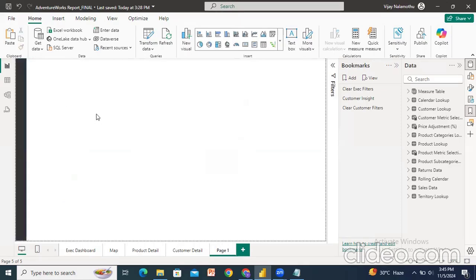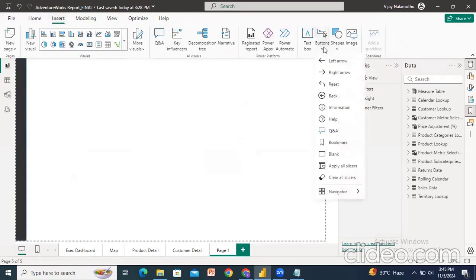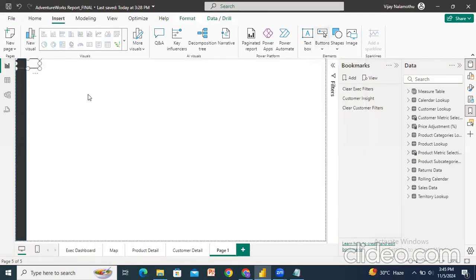So how can we insert the button? I'll go with Insert, and Buttons is there. Within this button, this is the custom navigation buttons. For custom navigation buttons, I'll go with blank. So the blank button is created. This blank button I'll place here.